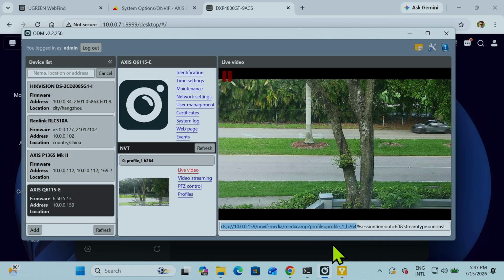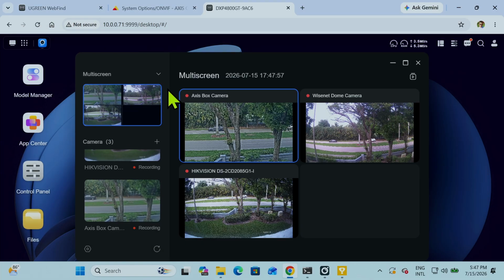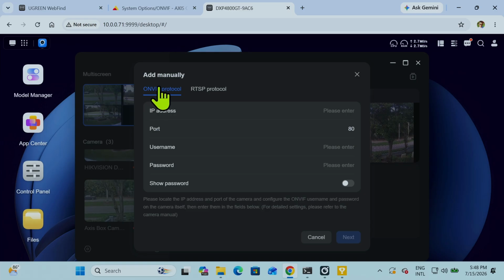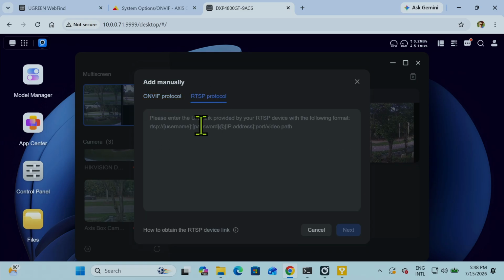All right. So I just copy here and I come to the UGREEN NAS, add a new camera, and I'm going to add manually. Instead of using the Onvif protocol, I'm going to use the RTSP protocol. So I just come here and I hit Ctrl V to paste it, and I'm good to go. But first I'm gonna add here an extra information, which is the user. There we go, the username. And then also the password that I have there. I have just a temp password to test it, right? There we go. Already have the URL for the Axis camera. And then you're good to go.